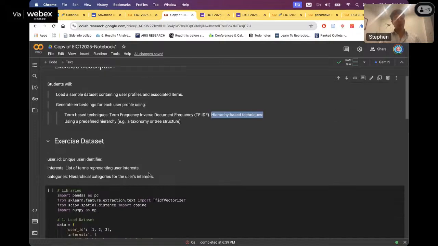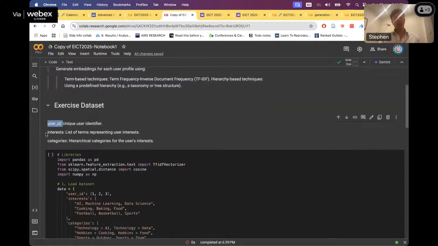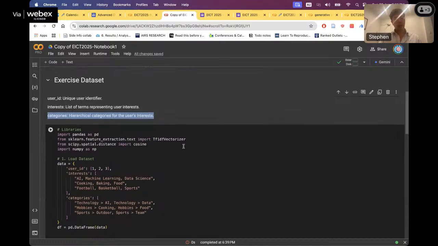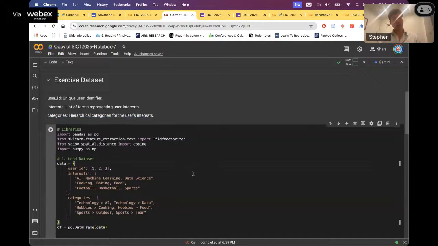Okay, so now you have a dataset that includes three categories. First is the user ID, telling about the user identity. Second is the interest of the user. Third is the category of the user. So this dataset is very simple. It's just about students who are studying on a website. So you can see that.